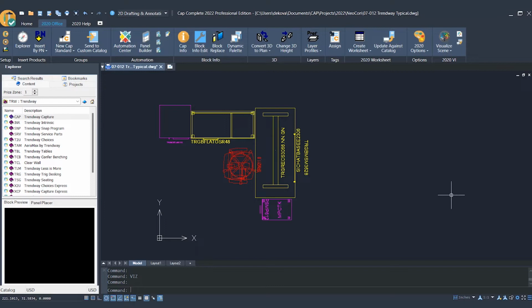Today I do have a drawing that is shown in 2020 Cap Complete, and I can't take credit for the furniture layout. It is a typical that I borrowed from the Trendway website. Many of your manufacturers will have different typical layouts or idea starters on their website. I borrow those all the time.